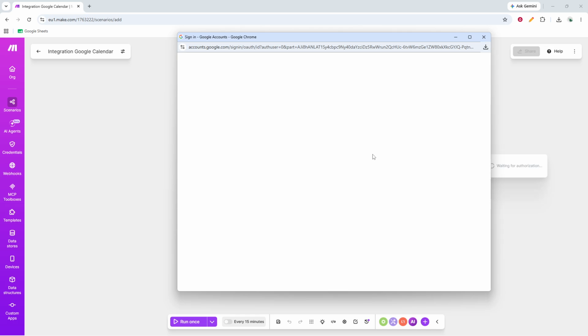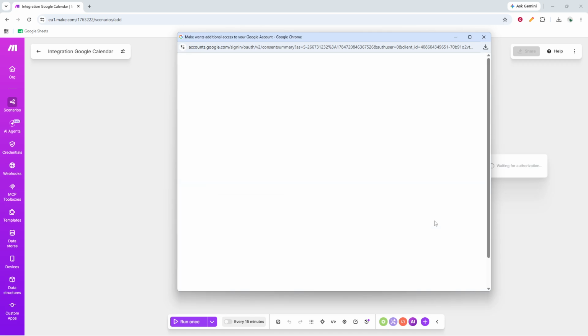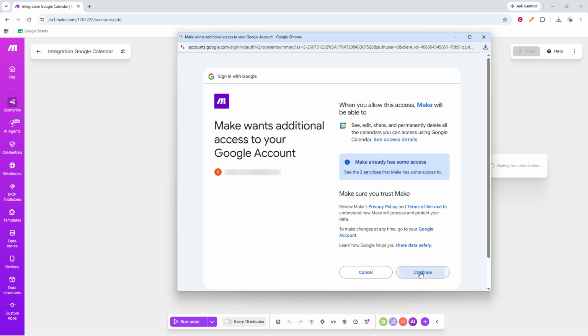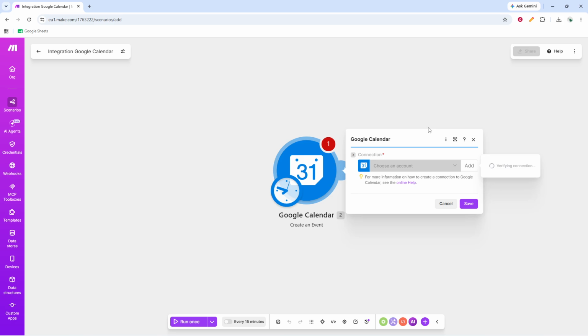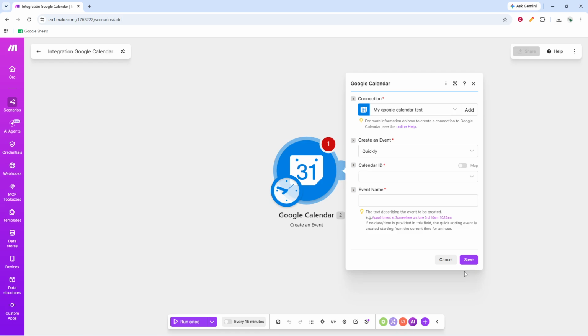Google will show the permissions that Make.com is requesting for access to your Google Calendar. Review that list, then click Allow to approve the connection. This is the step that gives Make.com permission to interact with your calendar data through the module you selected. After you allow access, you will be returned to Make.com. The new connection should now appear in the connection field. From there, click Save to store the connection.